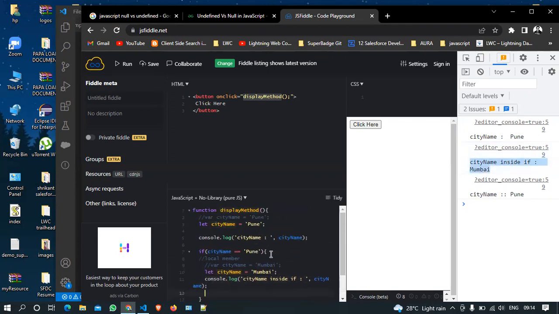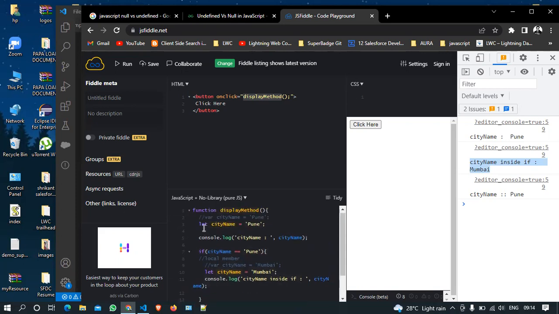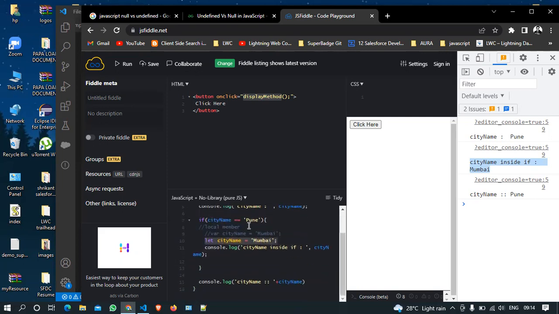But now the control goes back to this method, outside the if scope. It is now outside the if scope. Now this city name is going to refer to this variable, not this one. So if you declare any let variable inside any if or any block, the scope will be available until that block ends. It means you can access this let local variable only inside this block. Outside this it is not accessible.